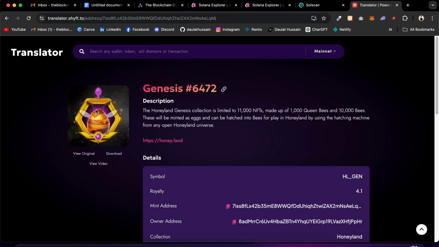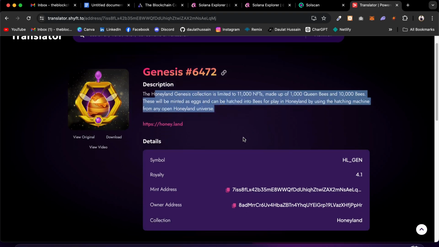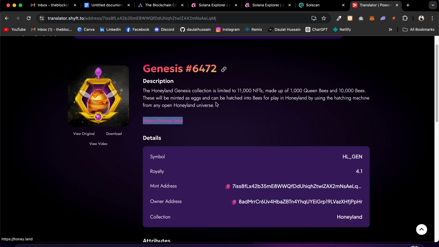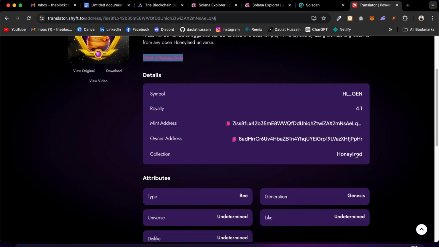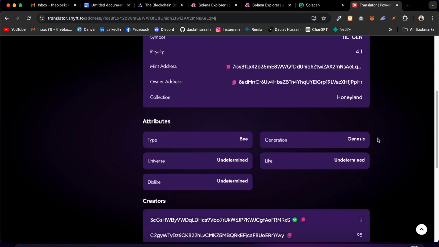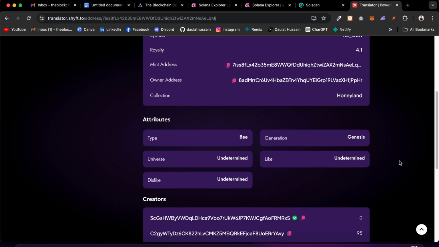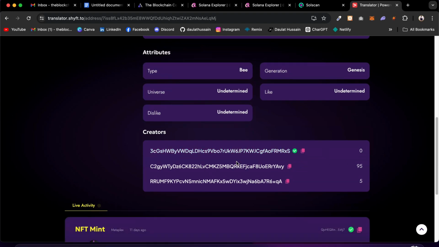So here you can see you got the image, you got the number of the Genesis block, you got the description, you got the external link of this particular NFT, and here you will find all the details about this particular NFT, like the symbols, royalty, mint address, owner, collection, and here you will find all the attributes. When you create an NFT on the Solana blockchain, you can provide multiple attributes. So that's what we have here. Here you will find the information about the creator. So this is what you can see. Some of the creators will be verified, some of the creators will not be verified.